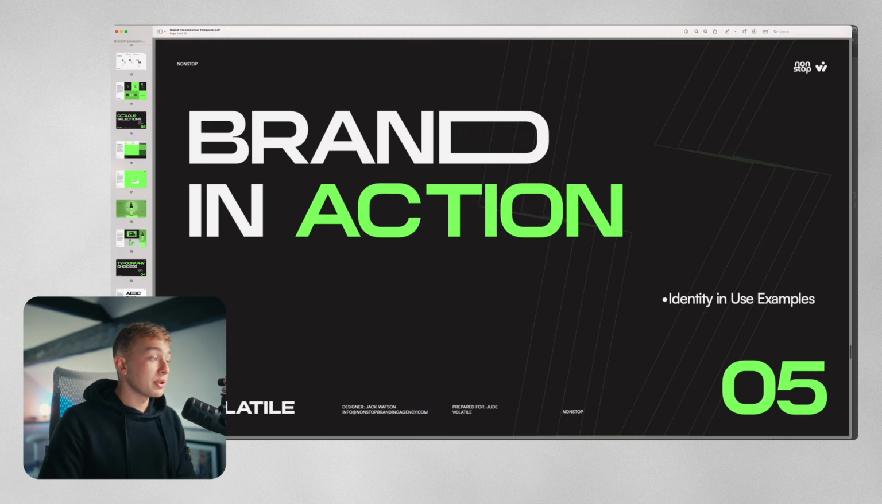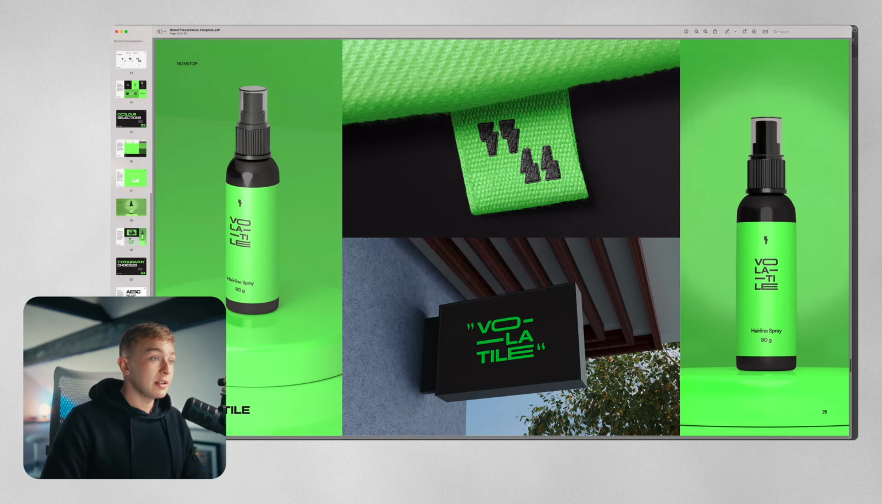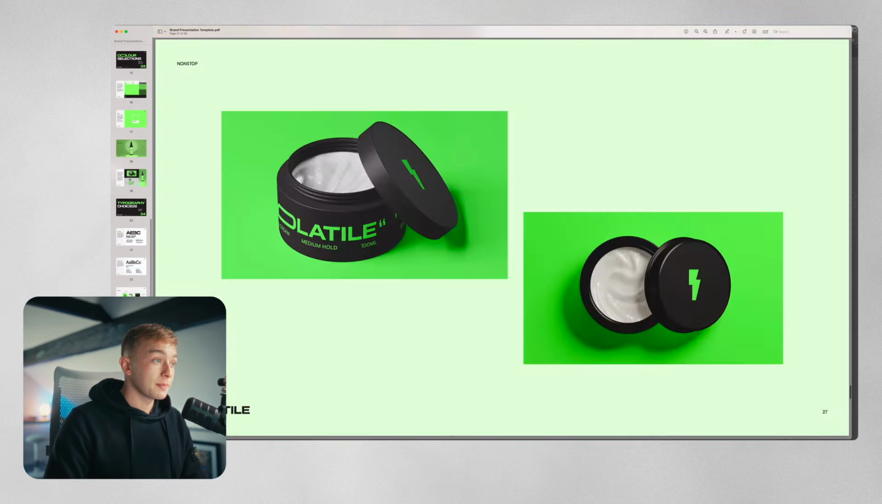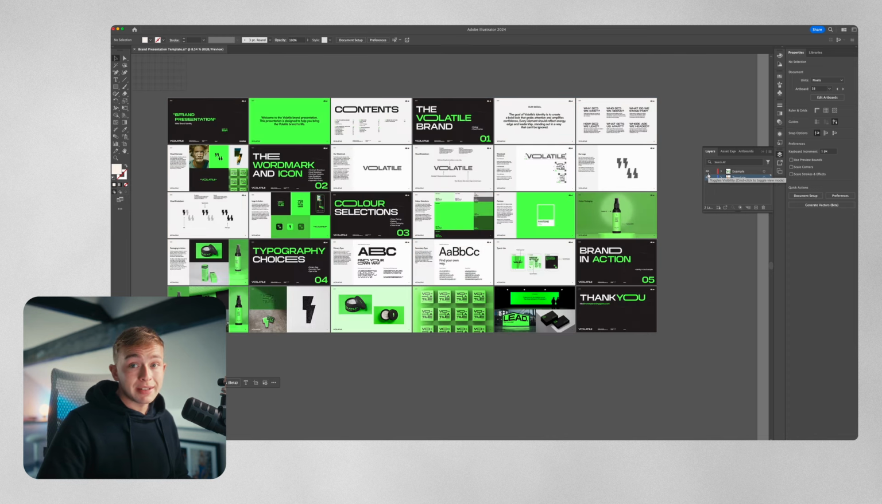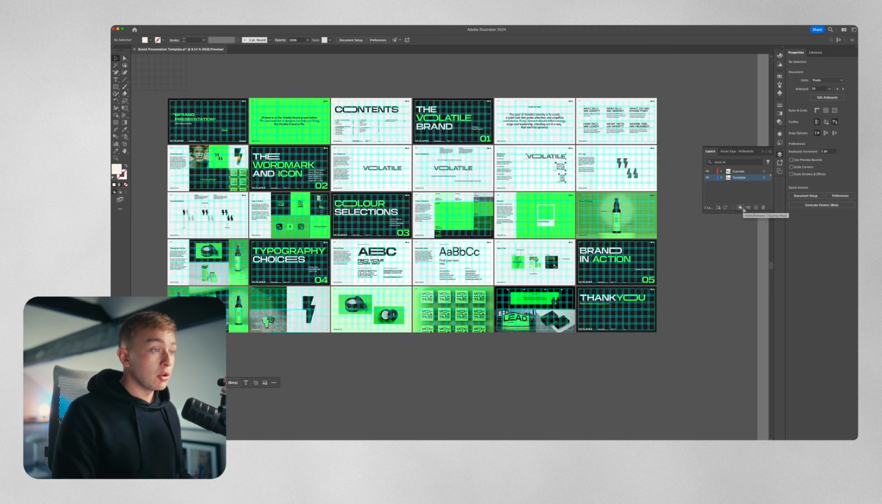If we take a look at the real presentation for the client, we can see that this is filled with many different mockups. So this is the final template that's going to be available on my website. Now I'm going to show you some shortcuts to use to save you time when editing it. So the first one we've already mentioned, which is Command semicolon to view or hide guides.